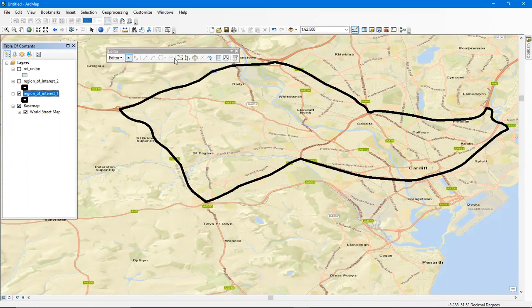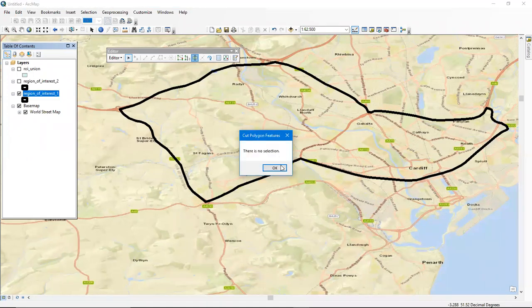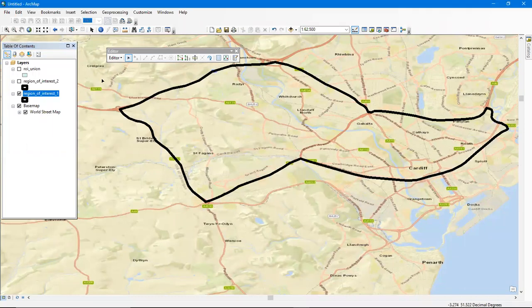When the editor tool is open, there's a tool here called cut polygons tool. This is the tool we use to cut. If I click on that cut polygon, it will tell me that no selection has been made yet. This is because if you want to do polygon splitting, you have to make some selection first. For now, I just wanted you guys to see how you can make this layer editable because it was not editable.